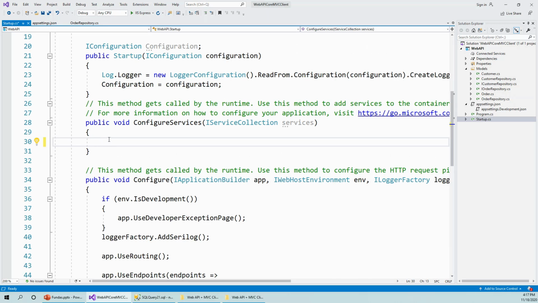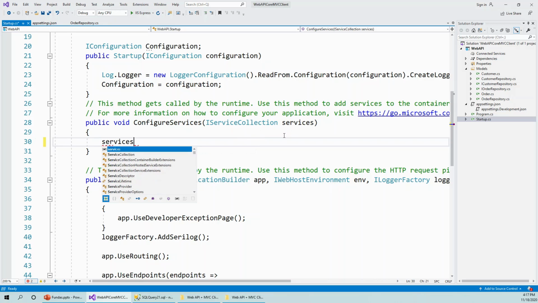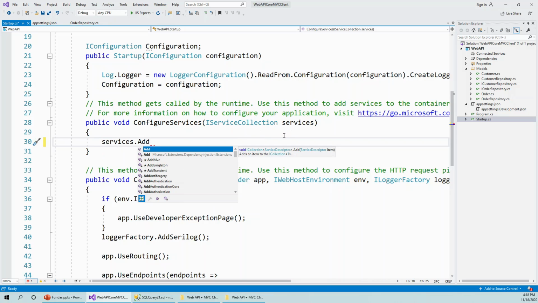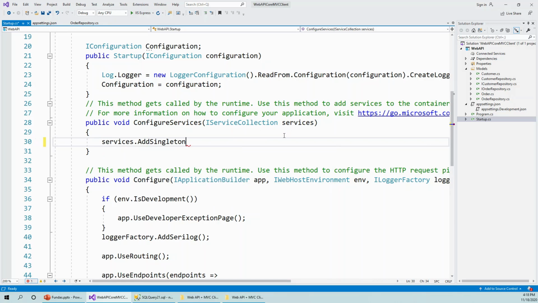So I've opened the startup class and we are into the configure services method, and we have got a services object of iService collection. Now we'll have to use this services object, services dot add singleton. I'm going to use singleton. I'll tell you what this singleton means.